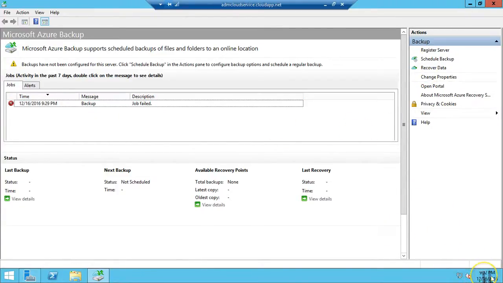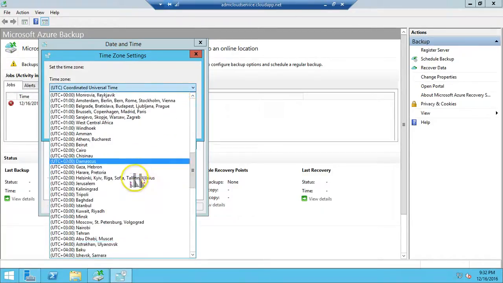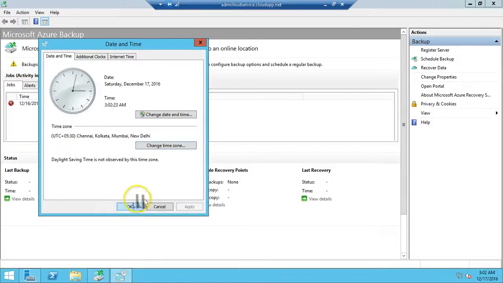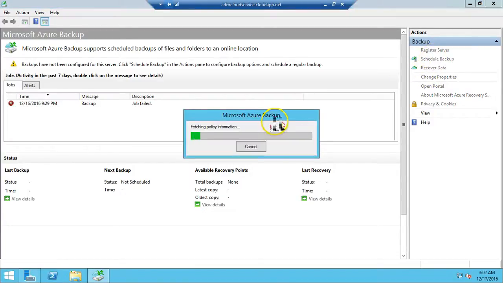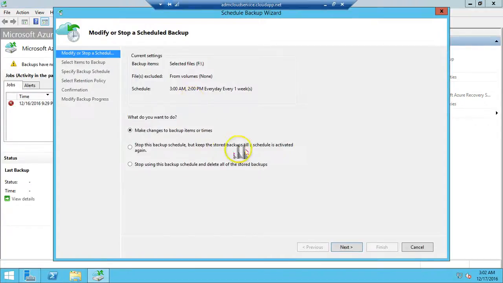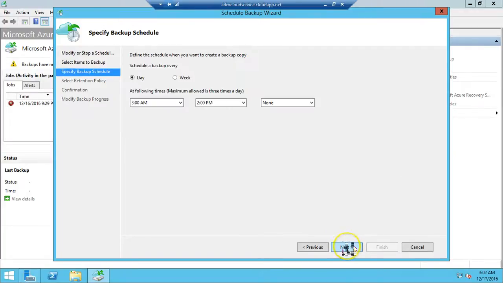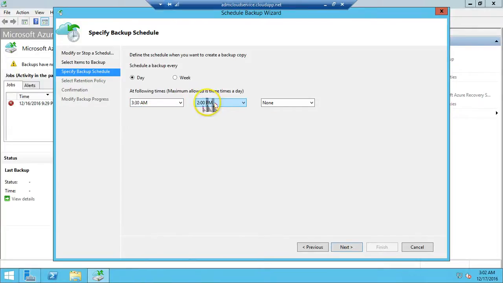So I'm going to change the time as per my time, so it's Indian standard time, so it's 3:02. And now I'm going to schedule a backup, and I'm going to make changes on backup item or times. So yes, I want to change this, and I want to put it like 3 a.m. 2 p.m. is okay.